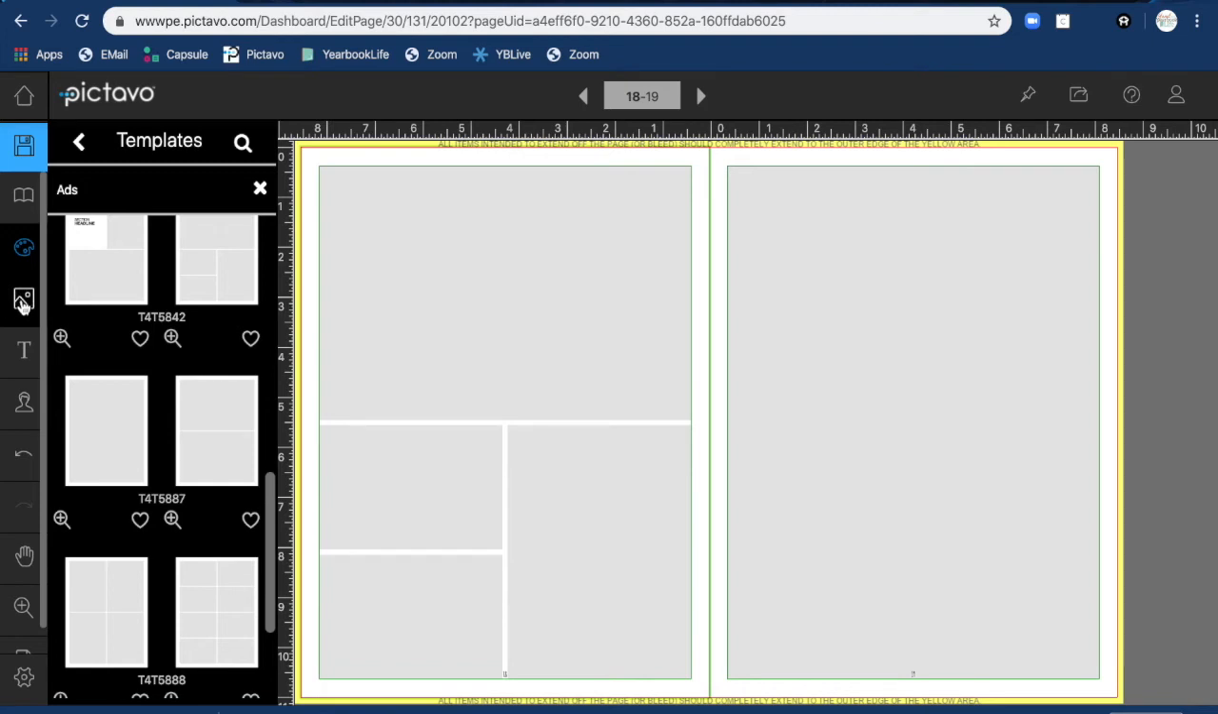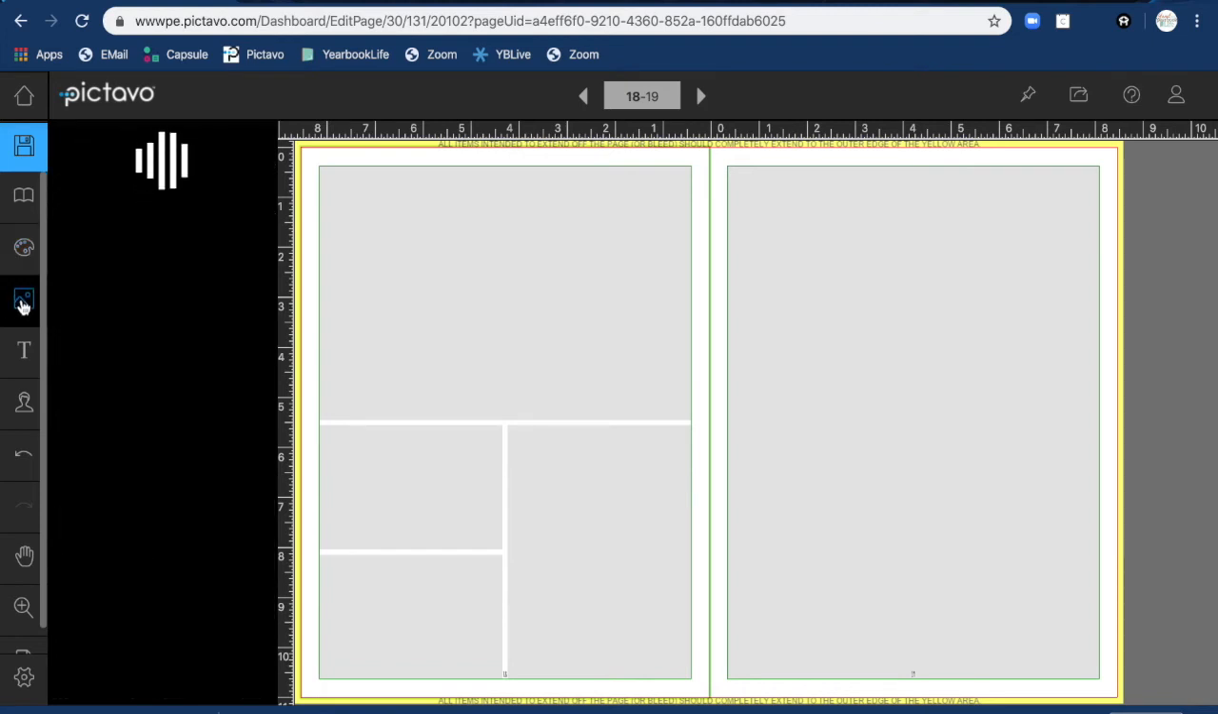Okay, so now we can go to our photos, and we can find our ad. Just give me some time here. It's thinking. It's thinking it's ready for the weekend. It's what it is.